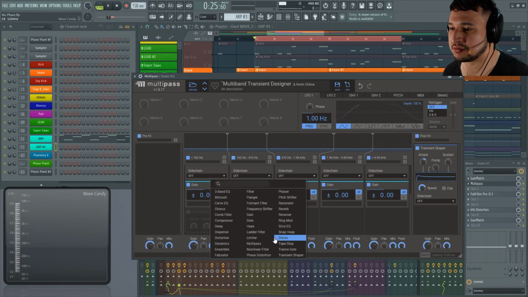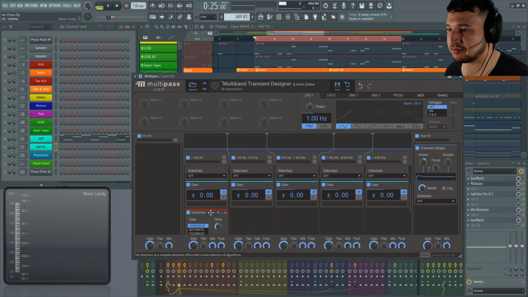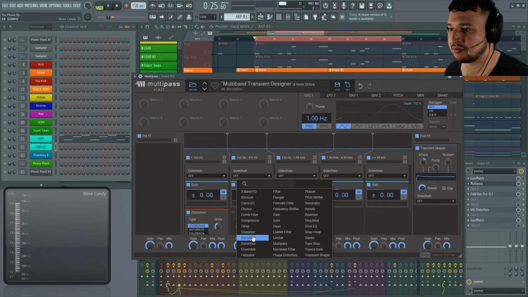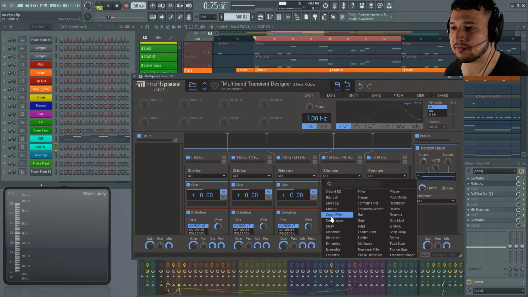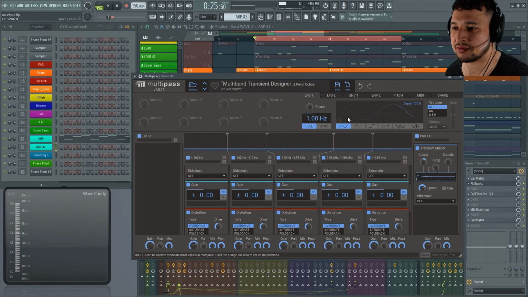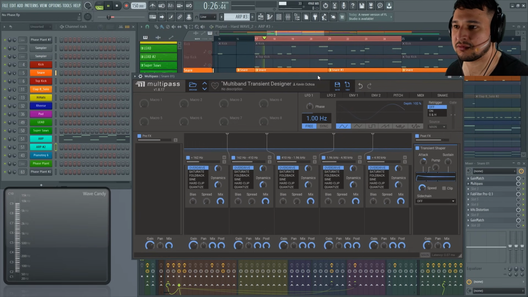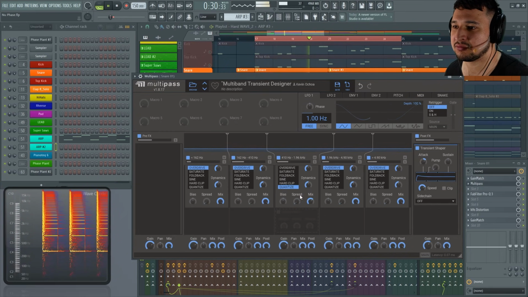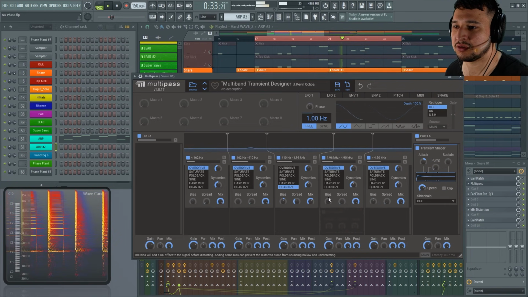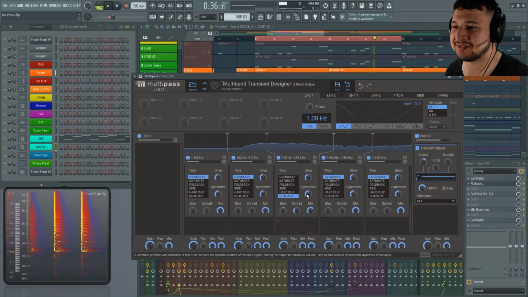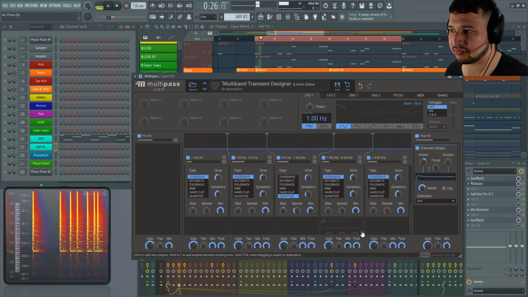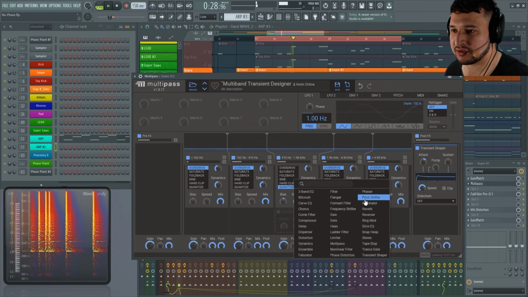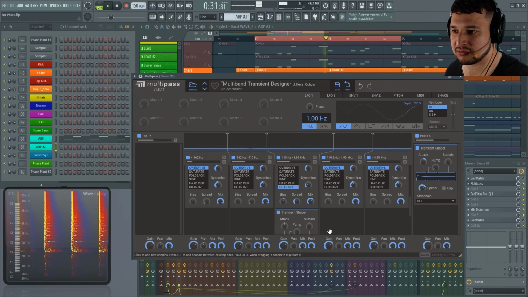Let's say we wanted to, let's add a distortion on all of them. And now check this out. What we could do is add some quantized distortion in the mid-range. Let's add another transient processor or transient shaper.